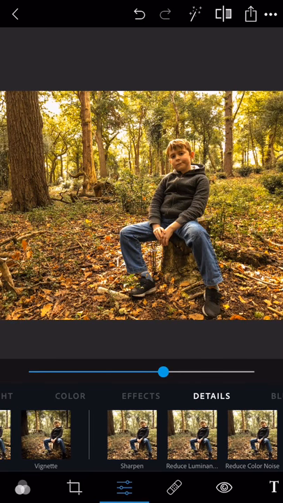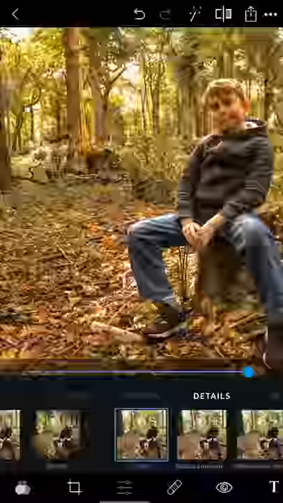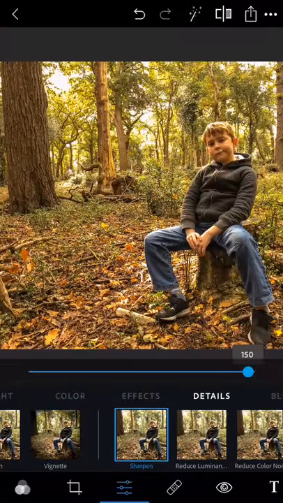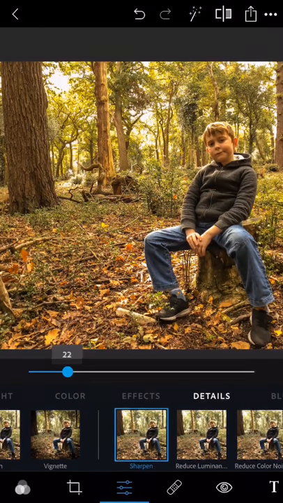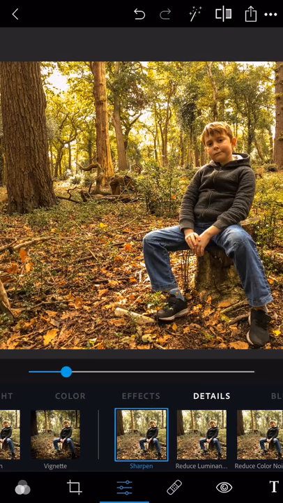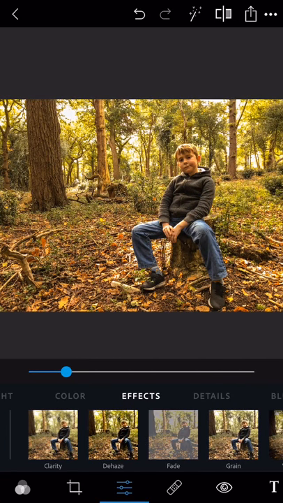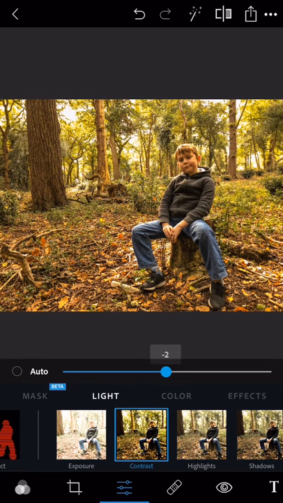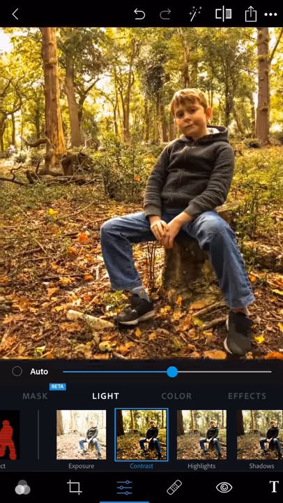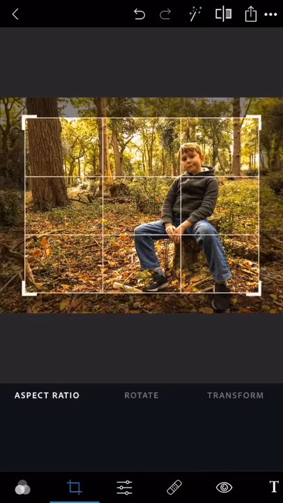Ignoring the more gimmicky effects that we have there, and moving on to sharpen. And again, we just sharpen to not get to the point where everything looks like it's been drawn with an outline. We just bring it down to maybe something around the 20 mark. And I'm finally going to go back and have a look at the contrast of the image. And there we have an exterior environmental portrait.